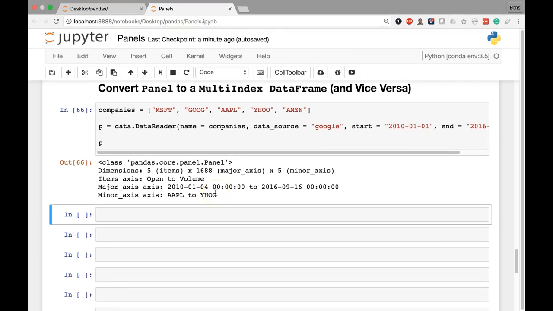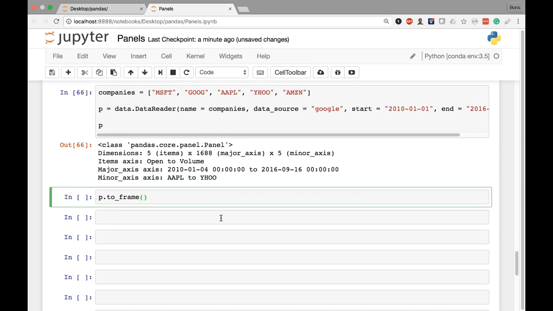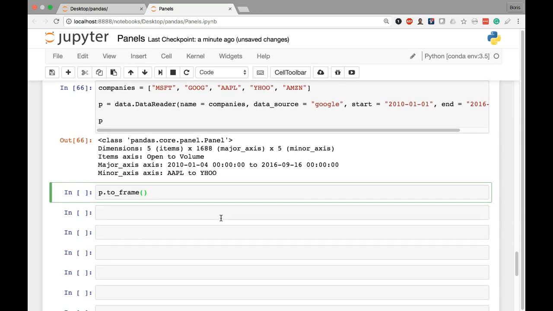I'm going to convert the panel to a multi-index data frame automatically by calling a method on my panel. So let's begin with P and the dot, and the method is called toFrame. When we call the toFrame method on a panel, it converts it to a multi-index data frame, and a data frame is visual, so we'll be able to see the result automatically.